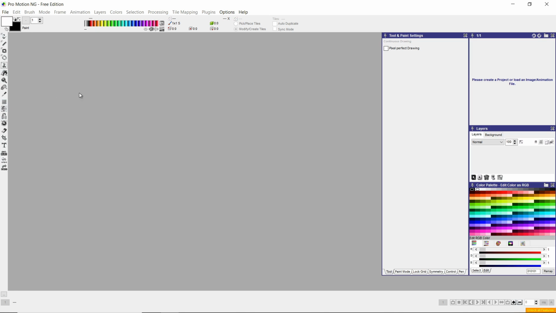I already have Promotion open, so if you open yours, it won't look exactly like mine. I'm using an older version, so some of the icons are outdated, but it should be more or less the same. My layout is also a bit different, but that's okay. You can easily either make it the same or find what you need here.